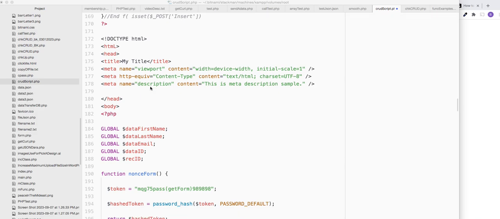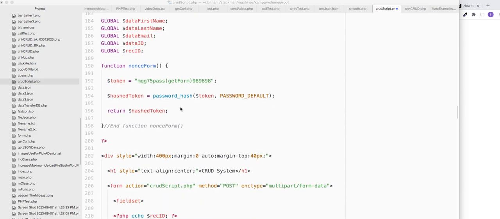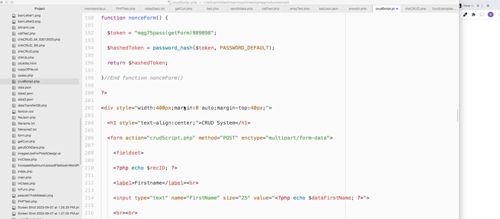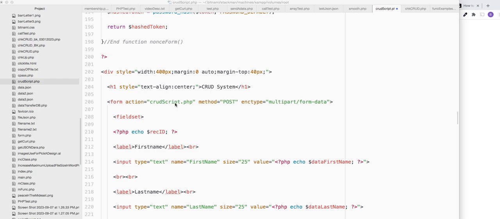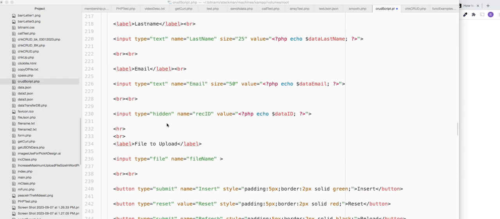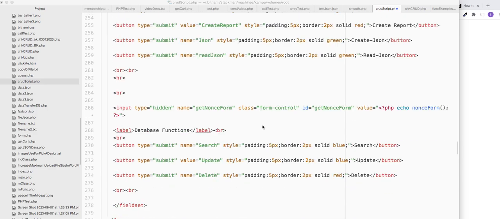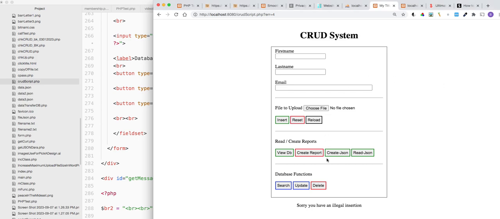See this? We have this. Then we added some global variables right on the form so we can hash out a token. Then of course you got your form element right here, calling the same file back, right? And of course you got your inputs, your file upload stuff, and all the different buttons that we're going to use that are in all this.